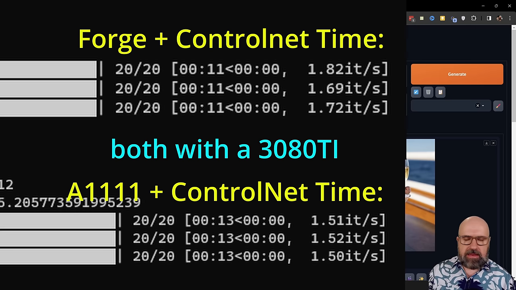And here on the screen, you can see some comparisons of mine between Automatic 1111 and Forge. The render quality is the same, the prompting is the same, everything is the same. The only difference is that this is supposed to run faster.